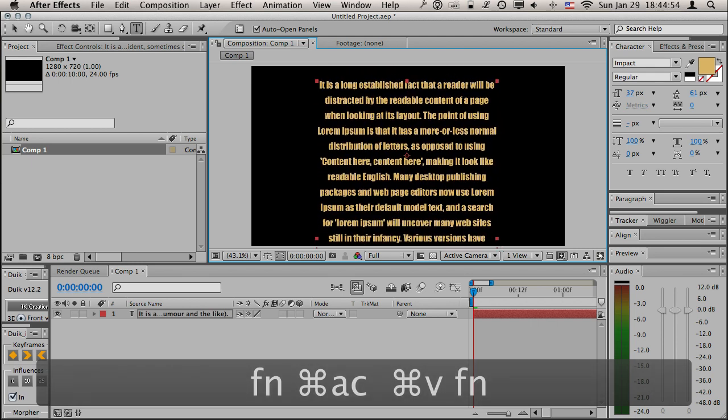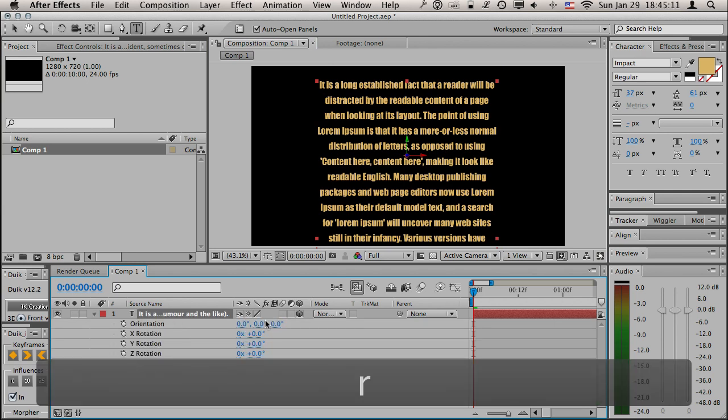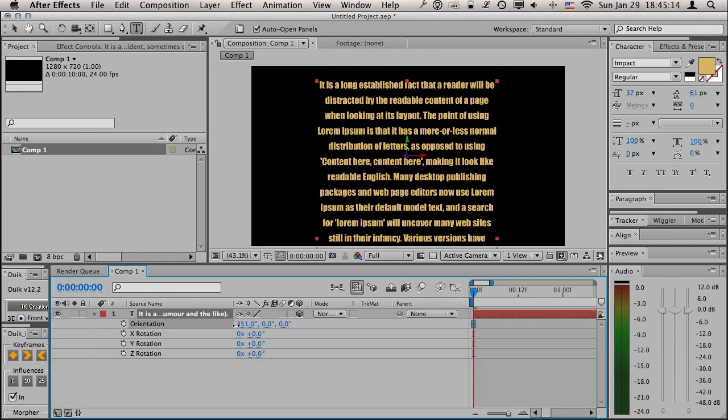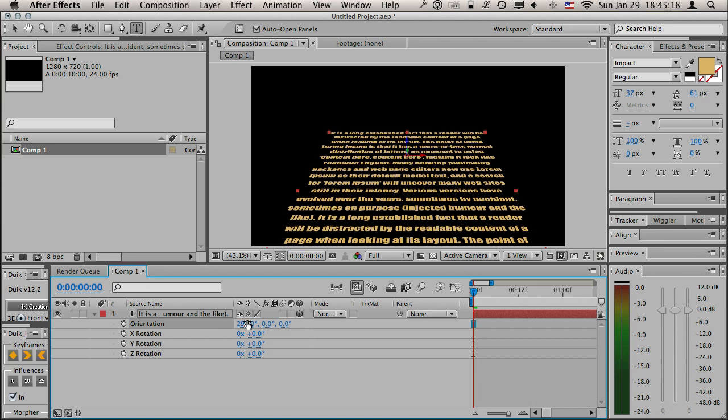Next thing to do is convert this to a 3D layer. So I'm going to click this icon right here to make it 3D, and you'll notice there's these three handles. There's the green, red, and blue, representing the three axes or dimensions. So I'm going to hit R for rotate, bring up these. I'm going to rotate it on the x-axis so that it's angled away from us.